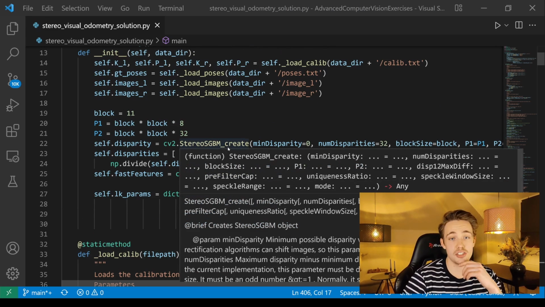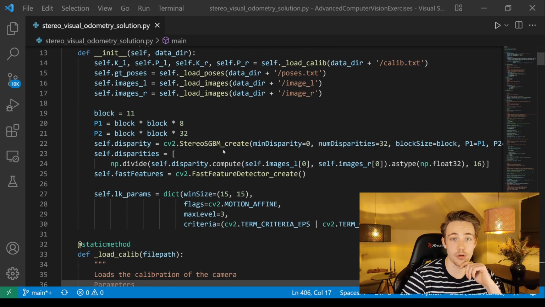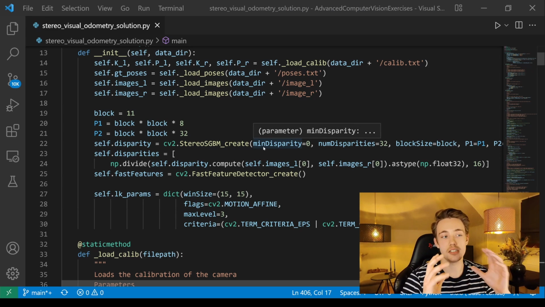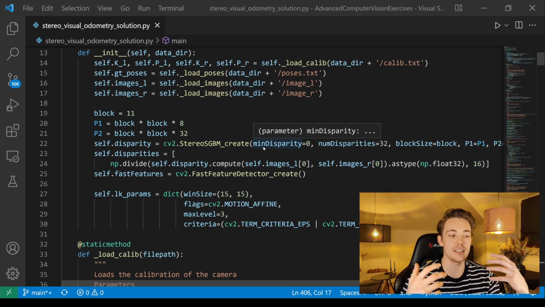Then we're going to set up a disparity map creator. So basically here, we're going to create a stereo setup. So we have two images. We just want to calculate the disparities because we have rectified images with our stereo camera. So we're going to create a StereoSGBM create here. So basically this is a function that we call from OpenCV. So this will create a disparity map from the two images that we pass into it.